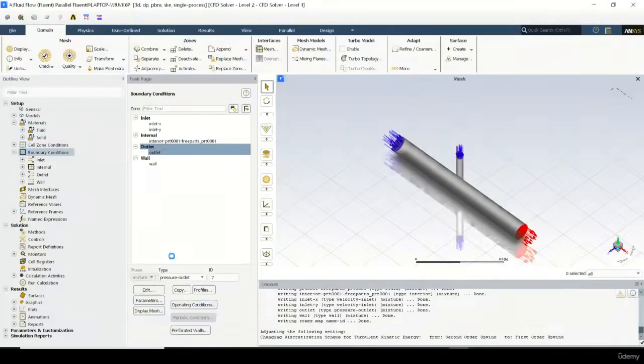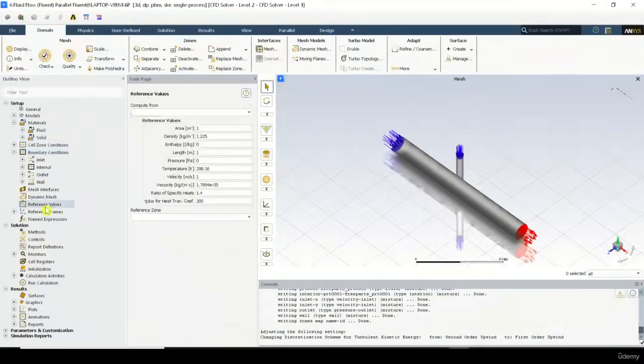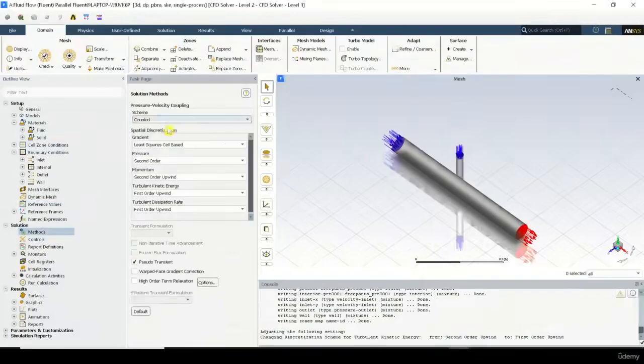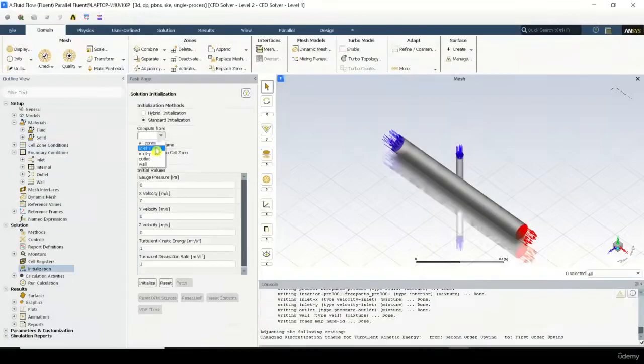Clear? Press OK, and you can now move to the reference values, and from the compute you just have to select the inlet X as of now. Okay, and you can see the density being listed over here. Go to references and just select the preferred zone what we have. In the method I will be using the simple method, and we can just go with high order term relaxation, and if you wish you can select second order upwind schemes. Now I'll just go to initialize directly and click on standard and compute from inlet X and click on initialize.